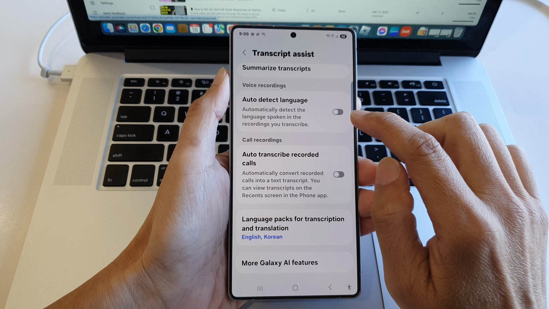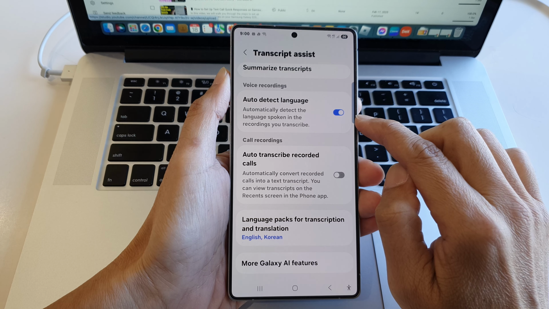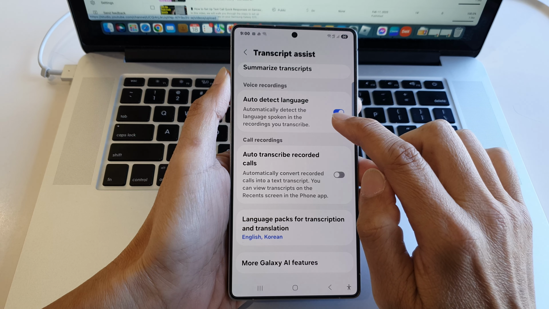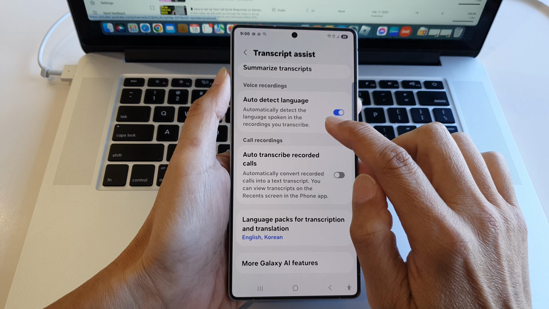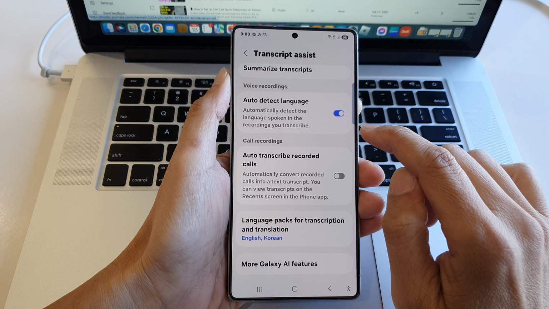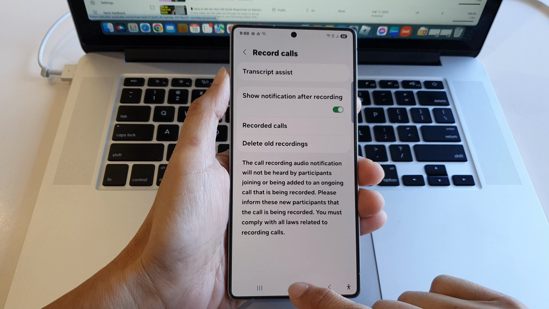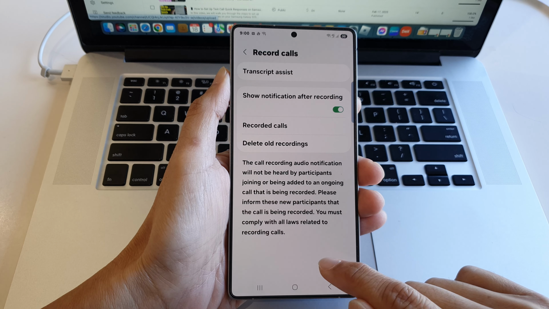Tap on the toggle button to turn off or switch on this feature. In here, when you turn it on, the phone will automatically detect the language spoken in the recordings you transcribed. And that's it. After that, you can tap on the back key or tap on the home button to return back to the home screen.